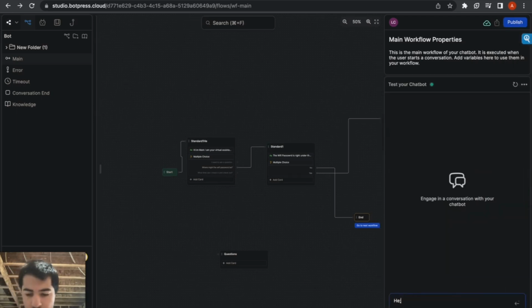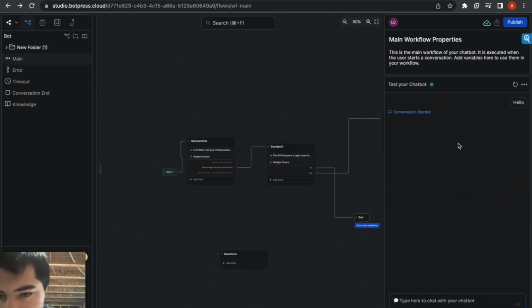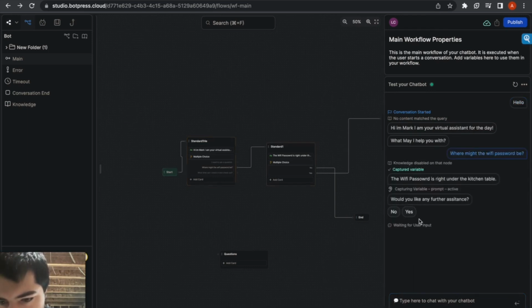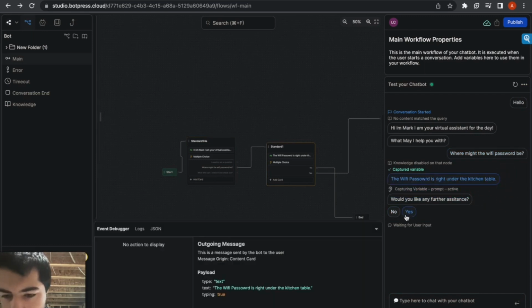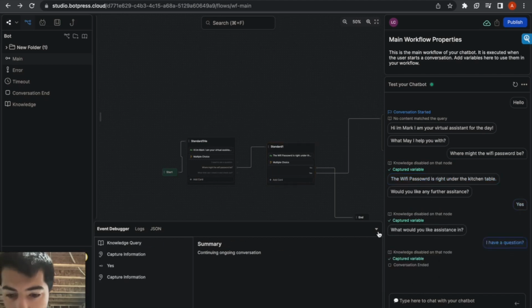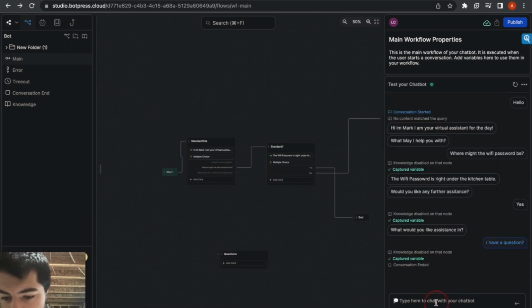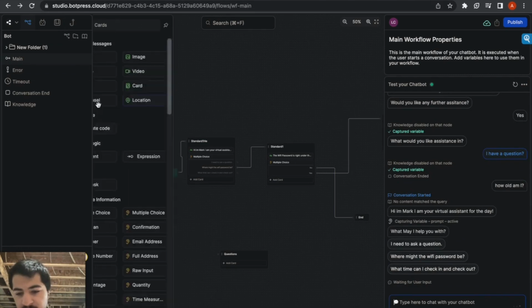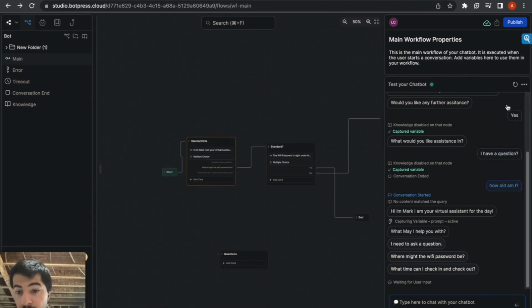Hello. Hi. Let's say where might the Wi-Fi password be? The Wi-Fi is under the kitchen table. Oh, okay. Yes, it should do. I have a question, and then it would capture the variable, and then you would ask the question right here. How old am I? And then in the custom knowledge base, if it says 9, then it'll give you your answer.